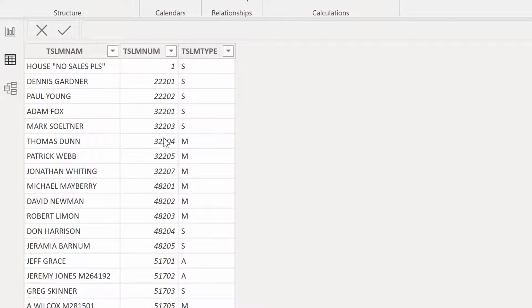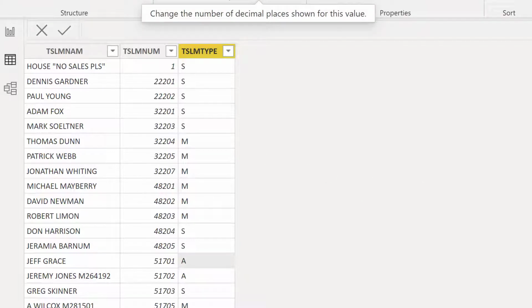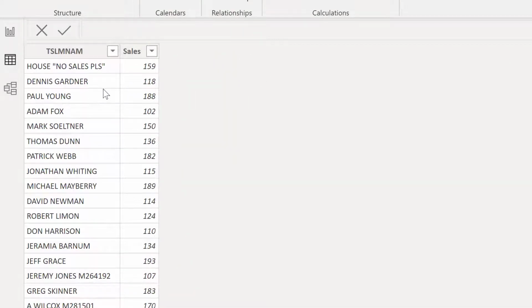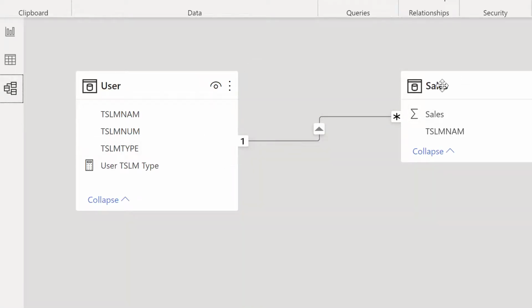And then the user ID and then the type. So this type is what we are interested in. And if the type is A, is a manager here, actually A is an admin. If the user is admin, then he gets to see everything. Otherwise, the user only gets to see their own data. Let's look at how it would work. And then there is another sales table, which is just the sales of that user, and a simple one to many relationship between the user and sales.